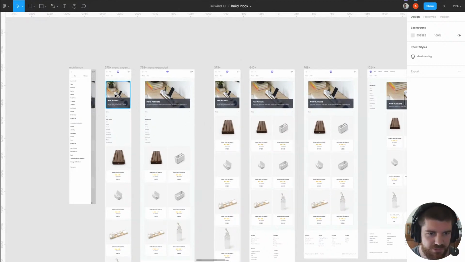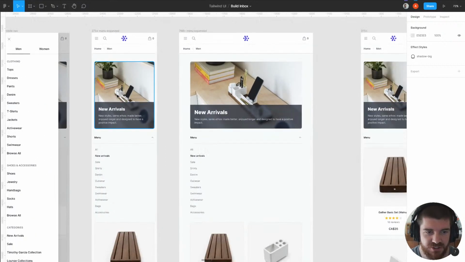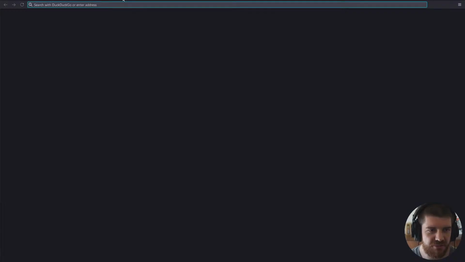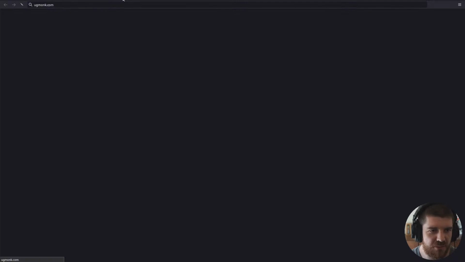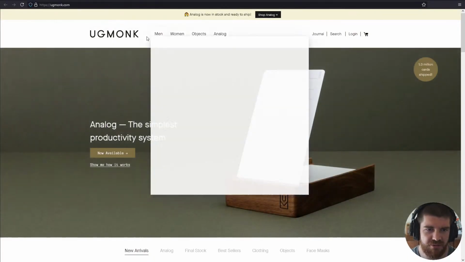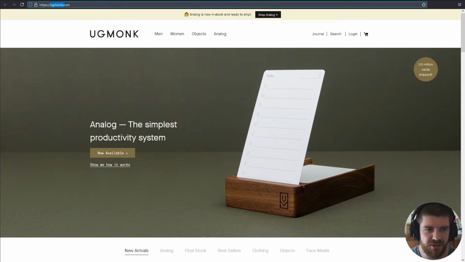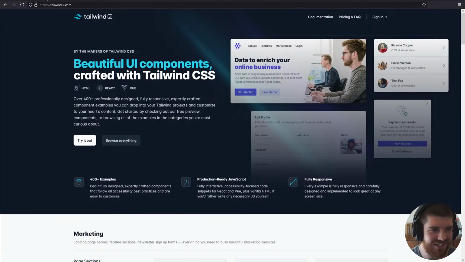Before we get started, just a couple notes. One is that these images are partnered with Ugmonk, which is a really cool company that makes high quality products. They were kind enough to let us use their product images as examples in the whole e-commerce package. So if you see anything in the designs that we're building out that you like, feel free to check out ugmonk.com. They've been really generous in partnering with us for this, so I just had to give them some shout outs for that.